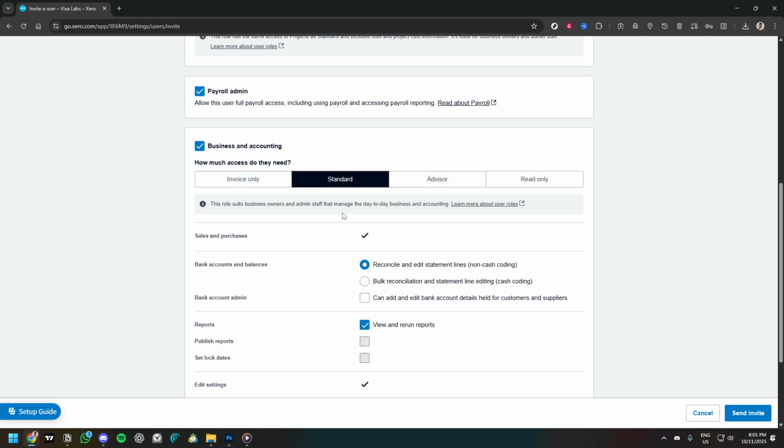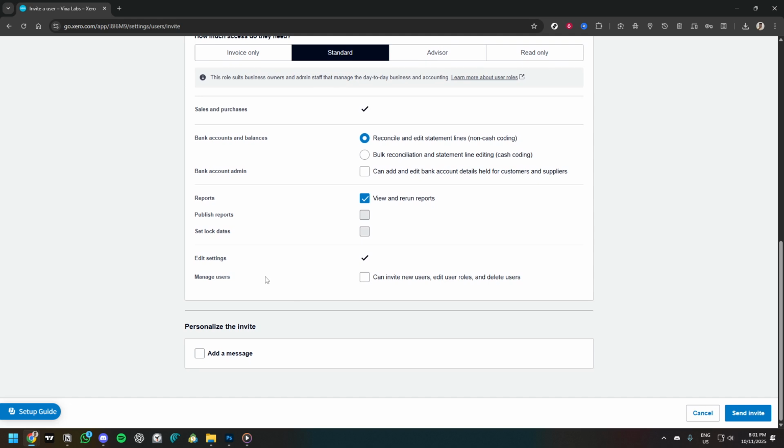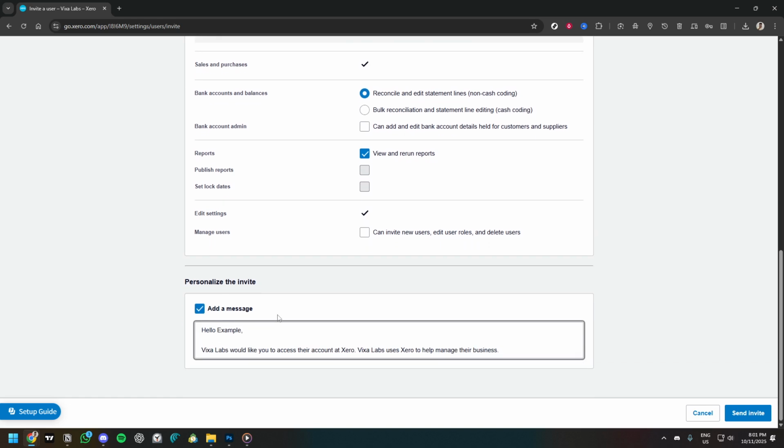Finally, double-check all the entered information. Once everything looks correct, you can click the Send Invite button. An email invitation will then be sent to your accountant, allowing them to accept and gain access to your Xero account. And there you have it.